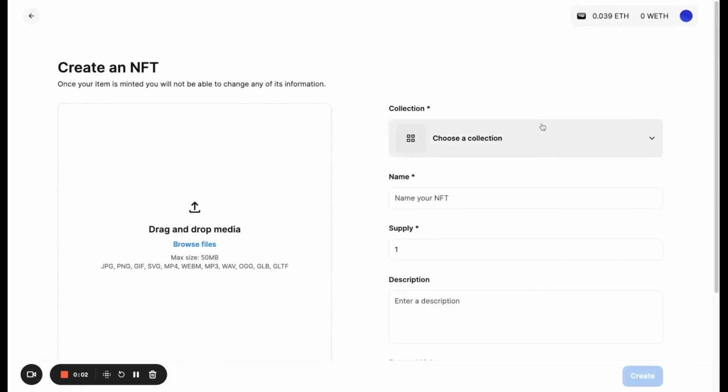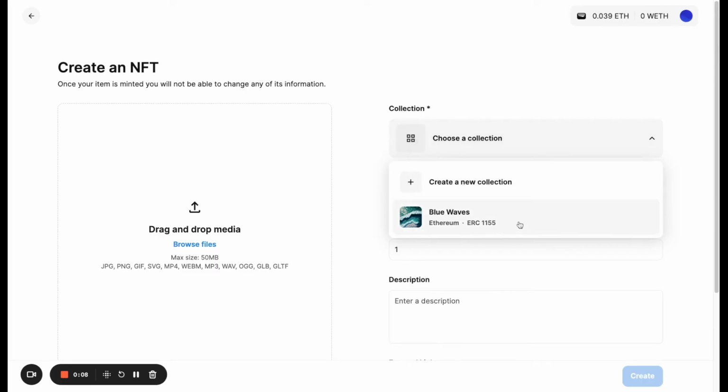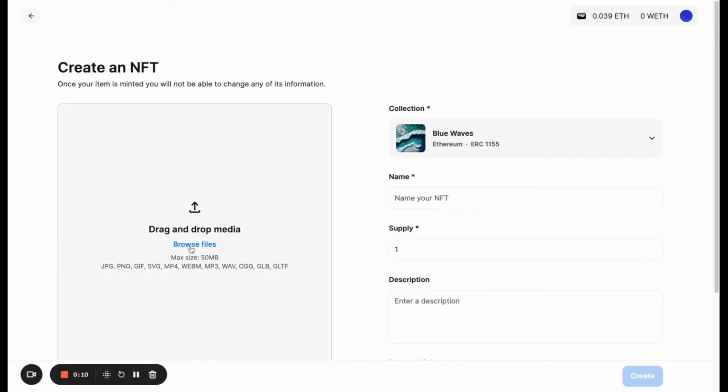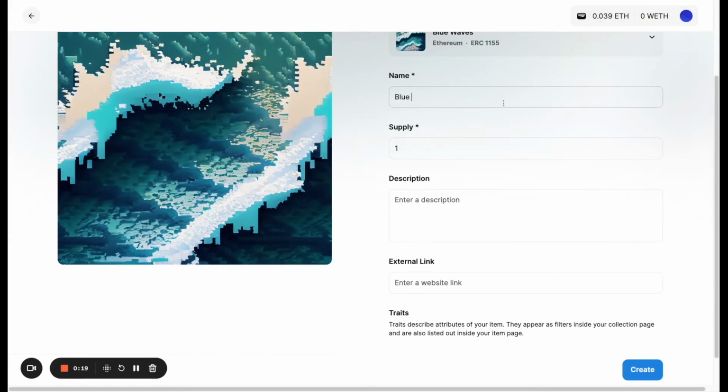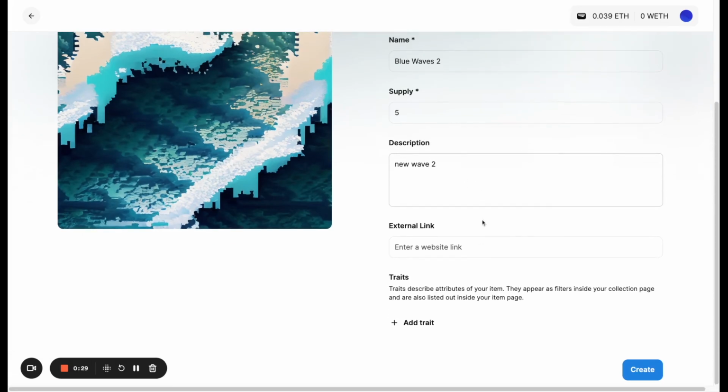The next time you come back to this flow, you can actually choose an existing collection that you've created through this flow. So I can actually keep adding to the Blue Waves collection. And let's say I add another item here. I'm gonna make this one 5. And hit create.